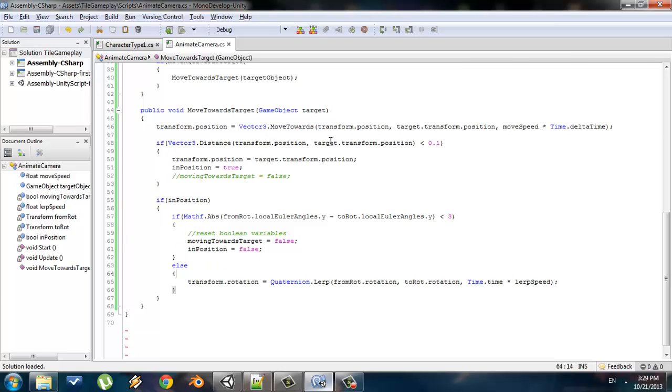Okay, so let's go over this function again. With this line right here, we'll move towards our focus point. Once the distance between the camera and the focus point is less than 0.1, we know we are in position. We'll manually set it to our focus point position as a safety net. Then we'll say that we are in position to start rotating.